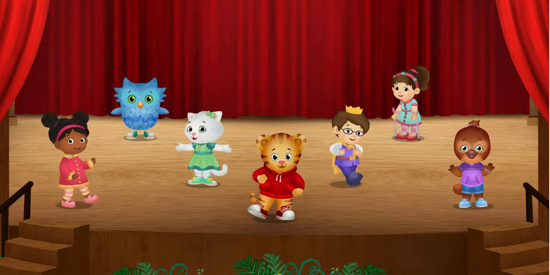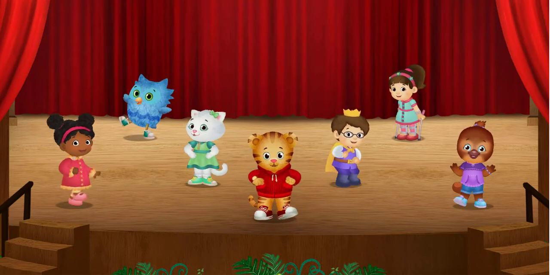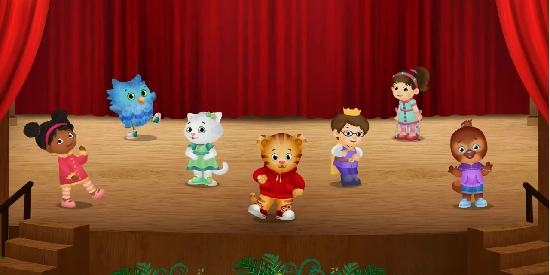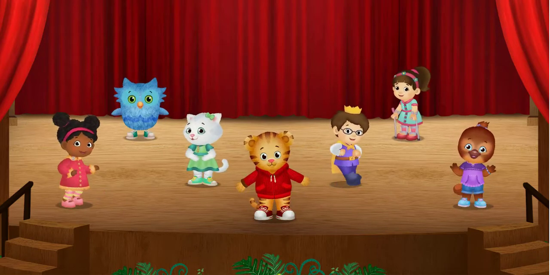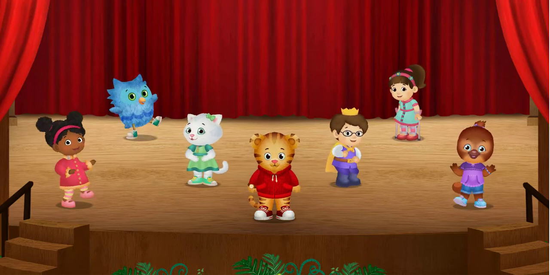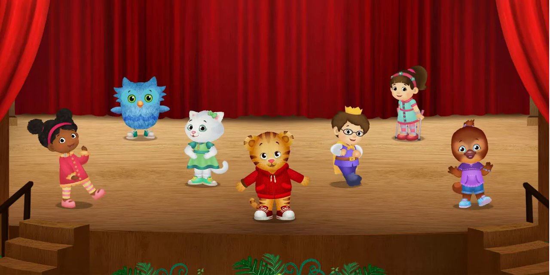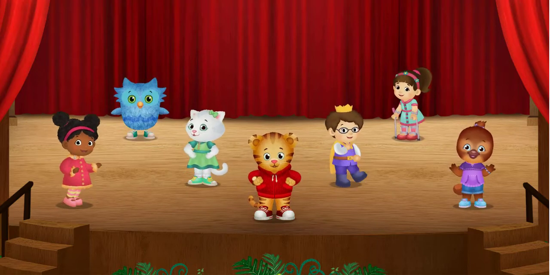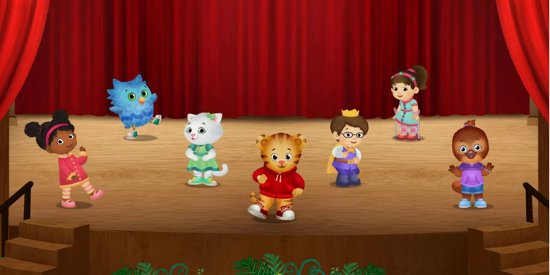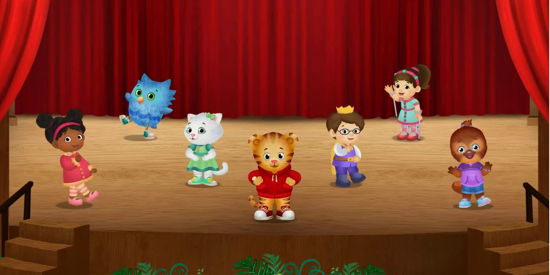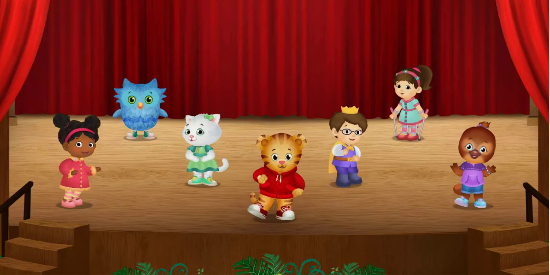Would you like to keep dancing? One of us to lead a dance. You can dance with your legs, or your arms, or your eyebrows. Giddy up! It's time to dance like we're in the Wild West. Will you be my dance partner?